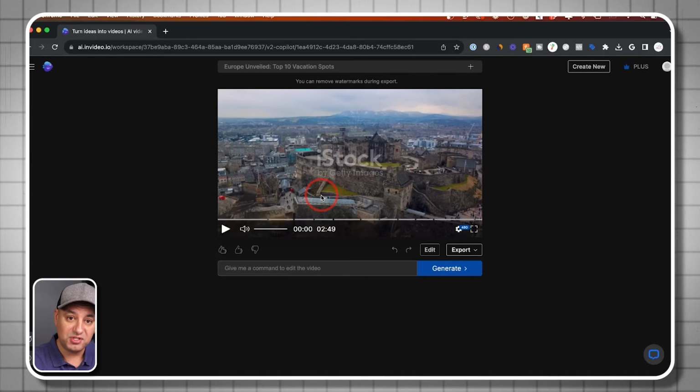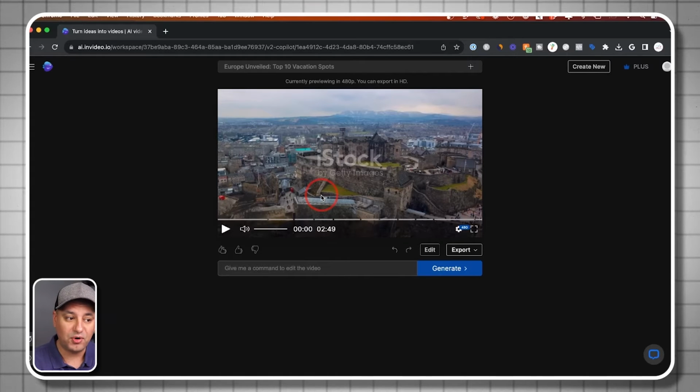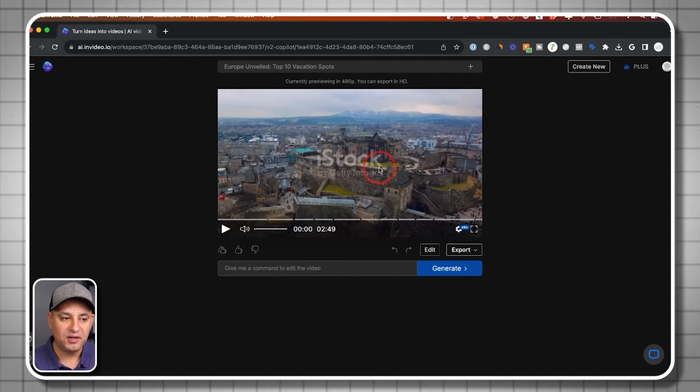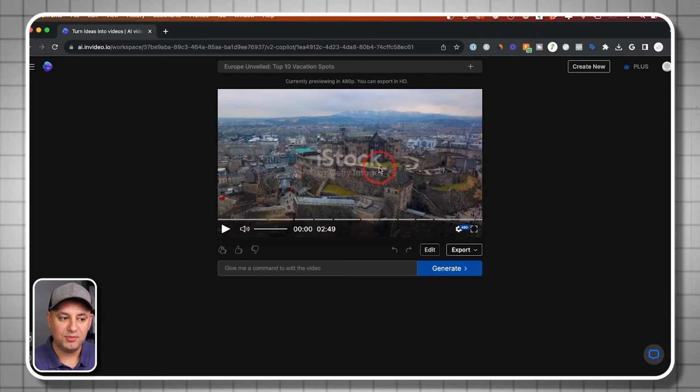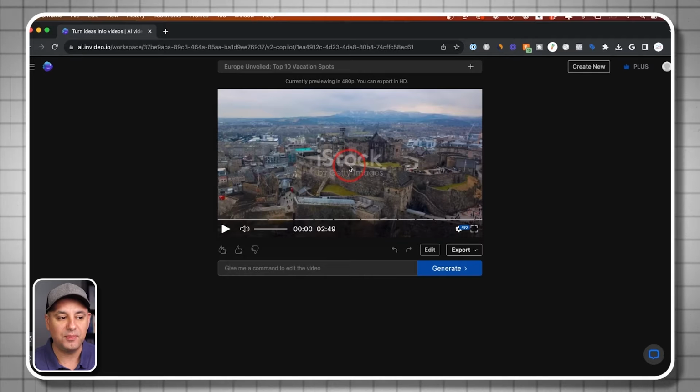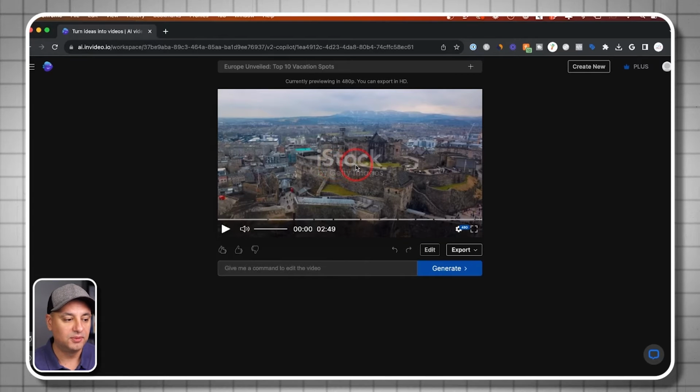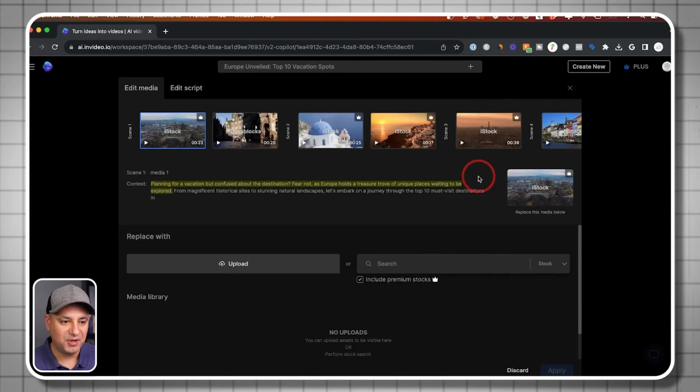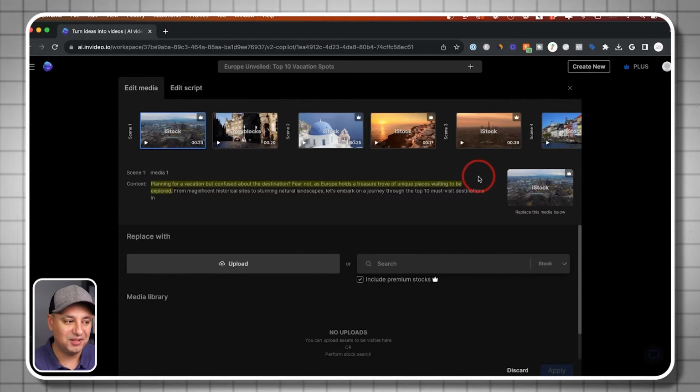It chose music and it chose the different clips for us. And this watermark here, once you do upgrade to a paid plan, you could actually get this watermark removed, but it does license things from another platform here called iStock. But let's go ahead and press edit here because I want to show you this page where you could basically edit everything, including the script.